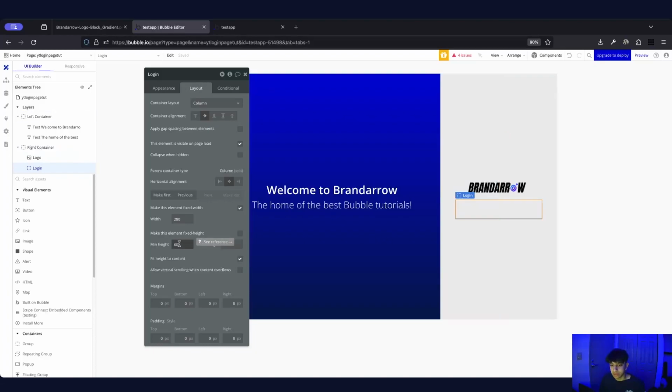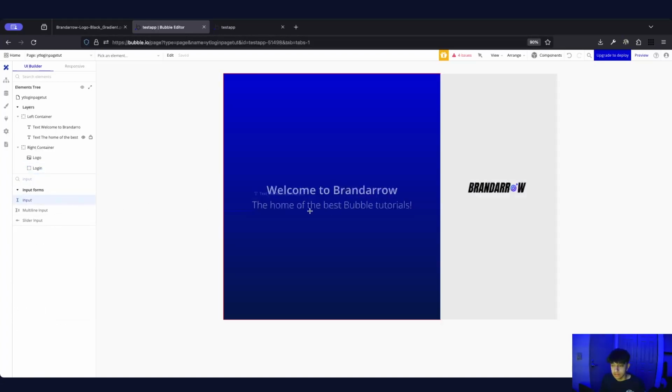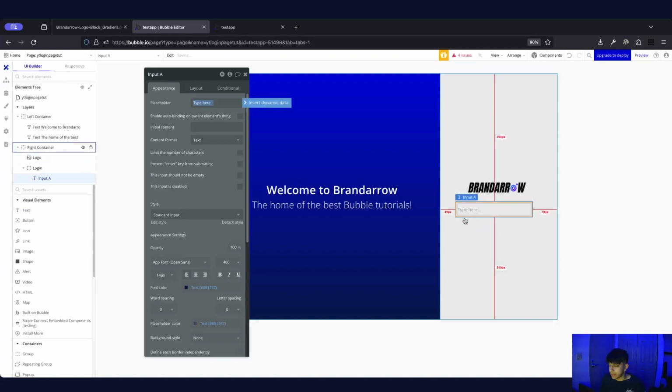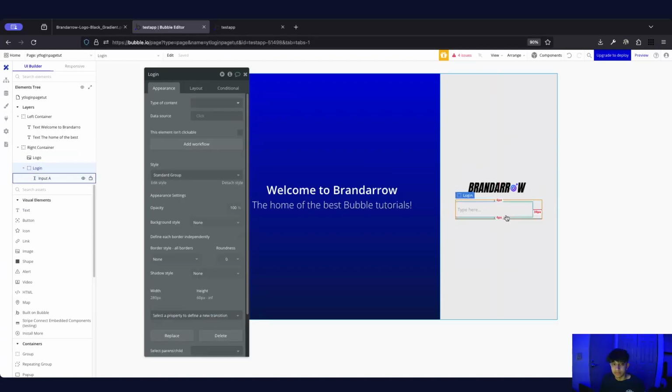Min height, we're going to leave at 60 for now because it says fit height to content. And then we can go ahead and add our inputs. So let's go ahead and add that. We're going to click over here to input and add that into our group. Perfect.